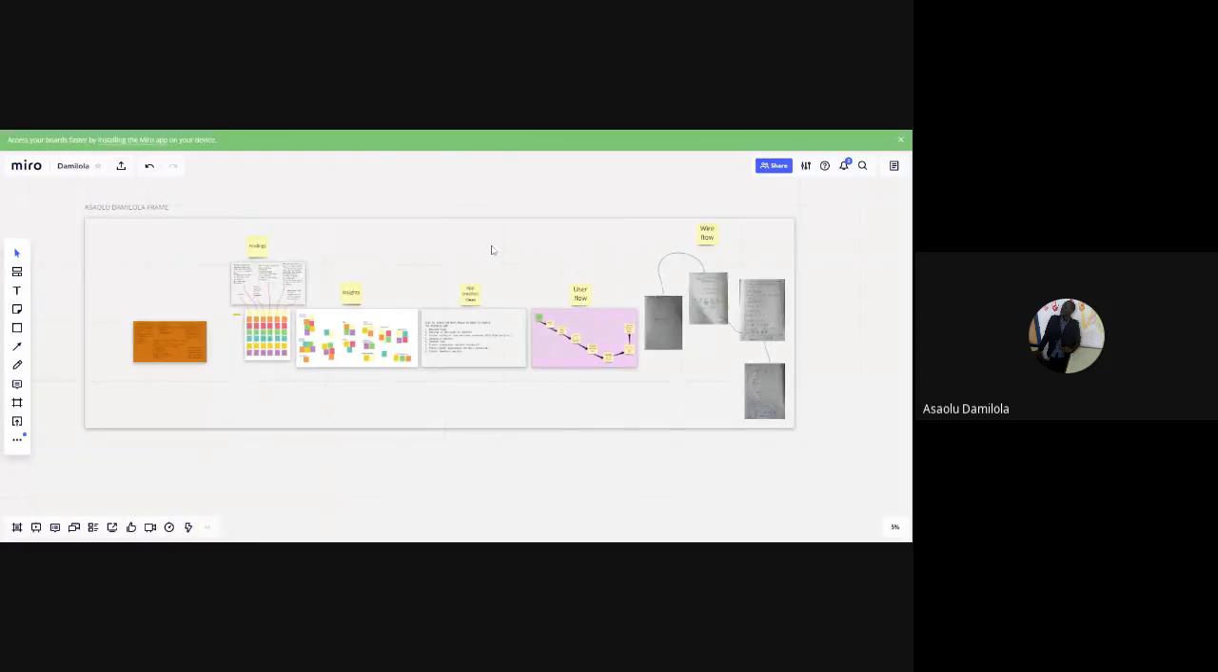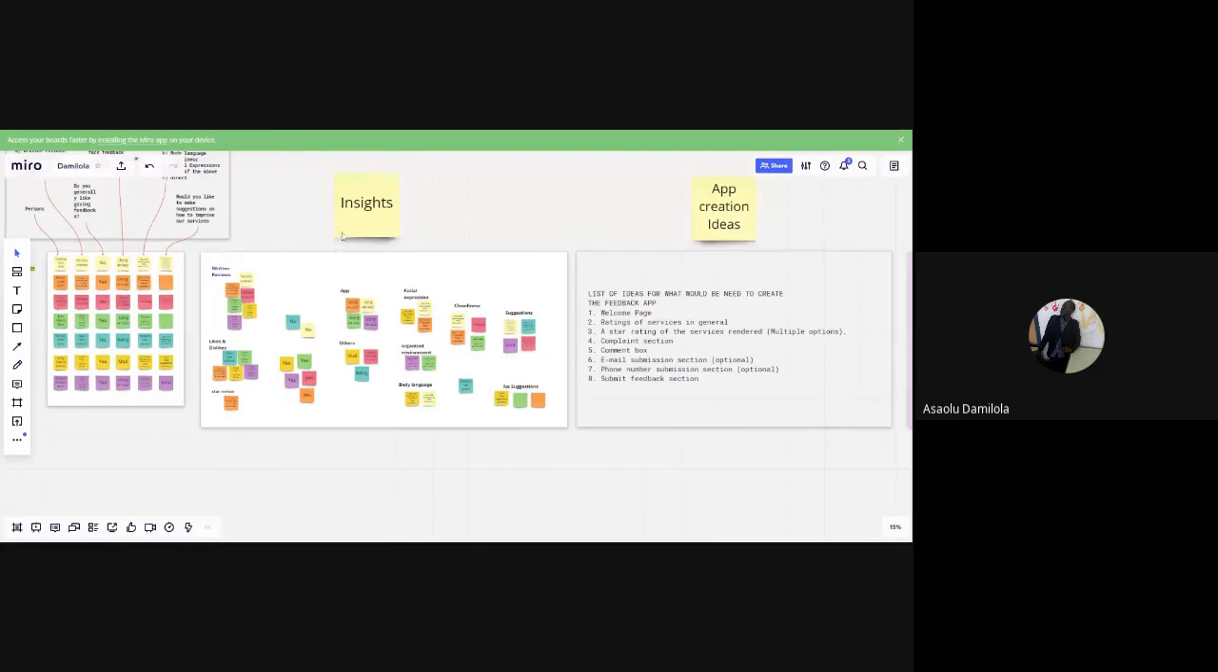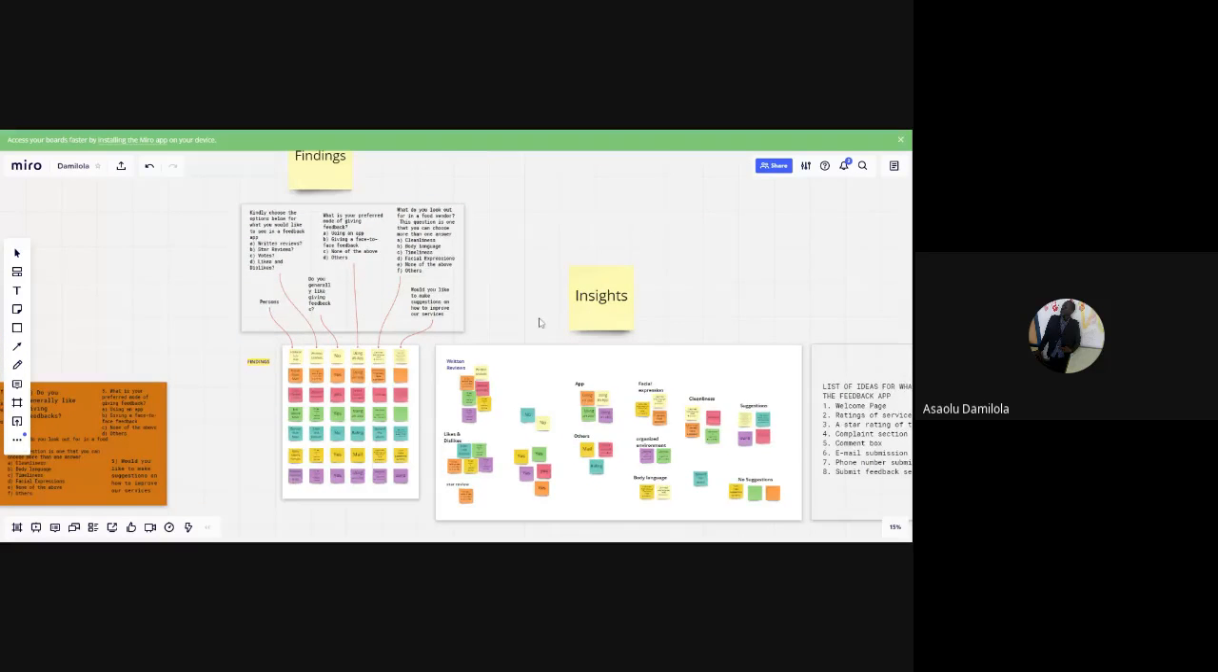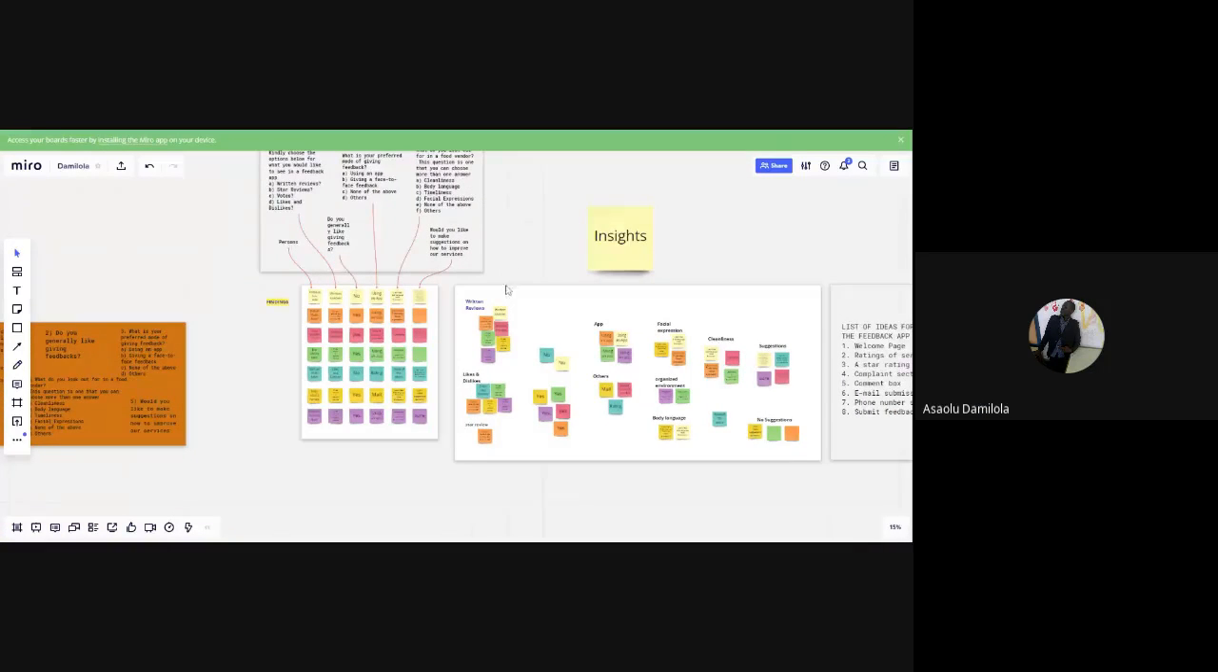Okay. So, good morning. My name is Ashaolu Damilola, and I'm doing a UX on a food feedback app. So, my team and I embarked on a research, and these are some of the findings as well as the questions that were asked.